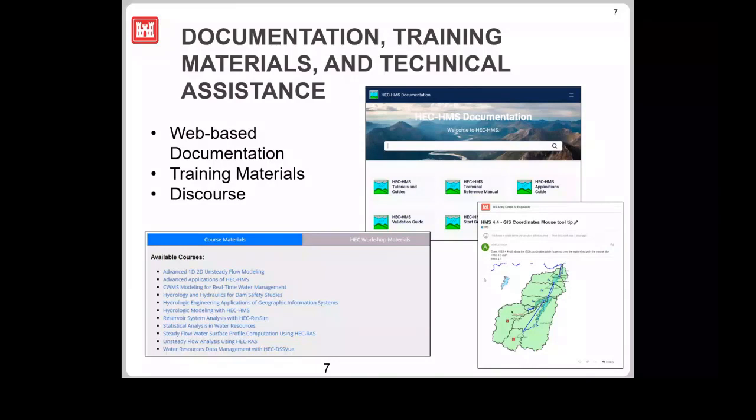So documentation. This is a new direction that the HMS team is exploring. If you've noticed, all of the documentation for HMS is now on the web. We're not putting new content into Word files and then converting those Word files to PDFs. Instead, we're editing the content on a web application.